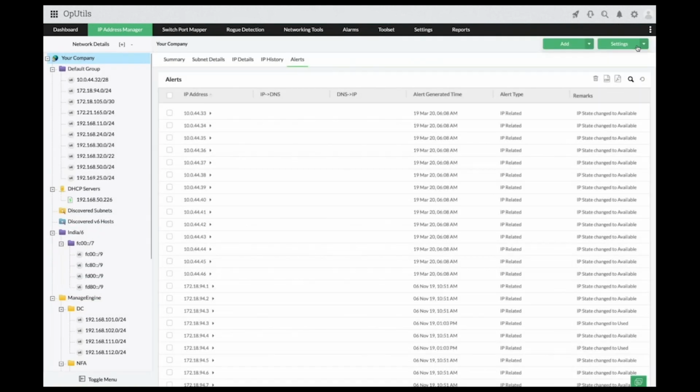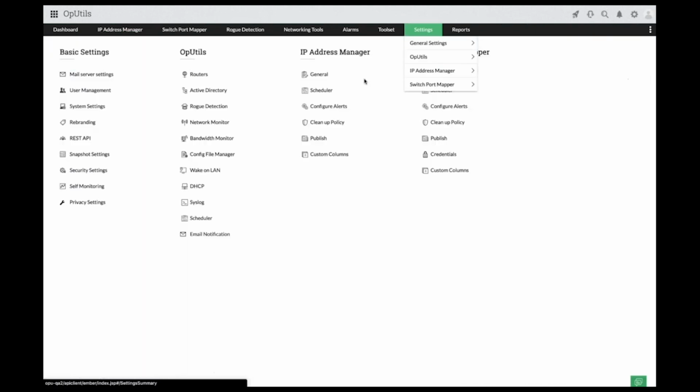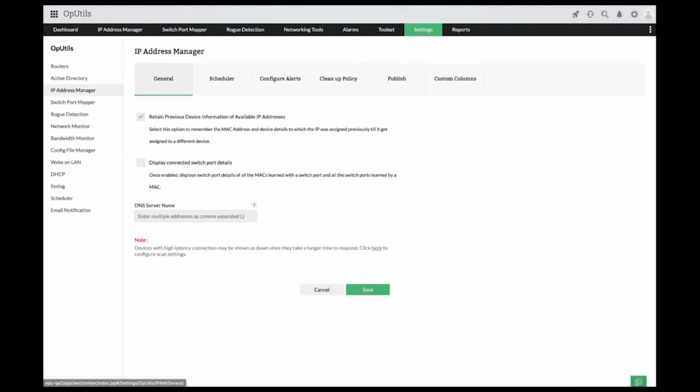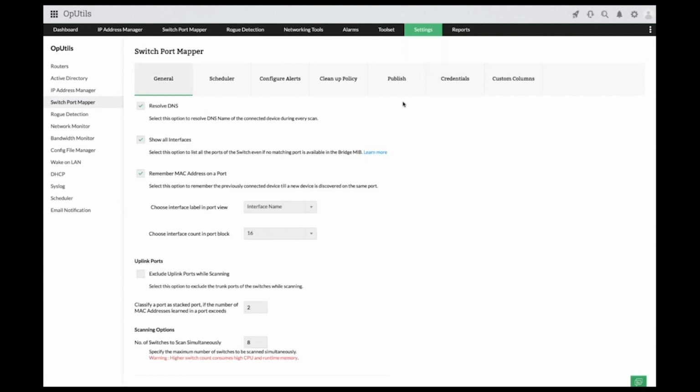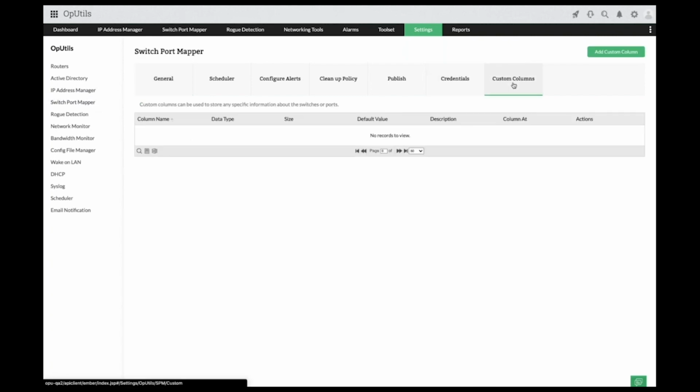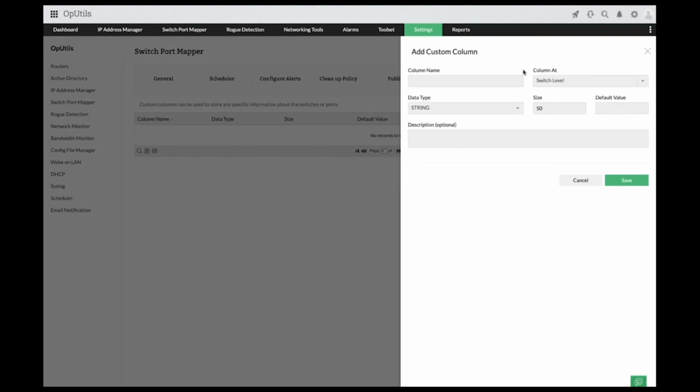And for custom fields, just go to the settings, and you'll have the IPAM and custom columns. So if you want to create a custom column, just hop in here if it's IPAM. And for SwitchPortMapper, just go to the SwitchPortMapper module, and you'll have access to creation of custom columns here. Just click on add custom column, and you'll be able to create a custom column based on your requirement.